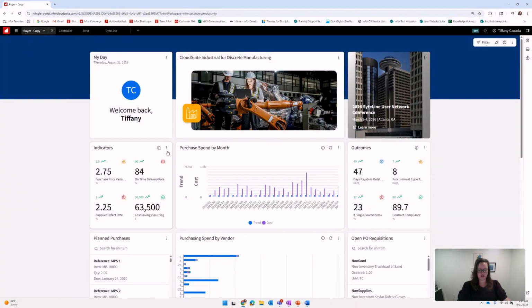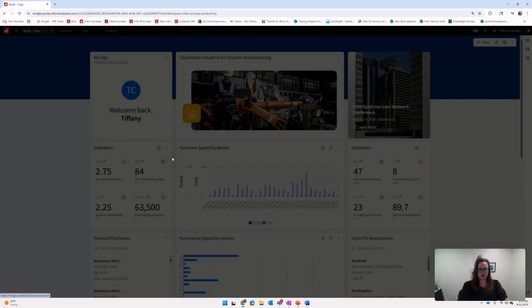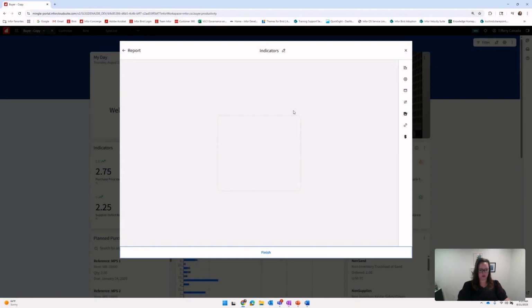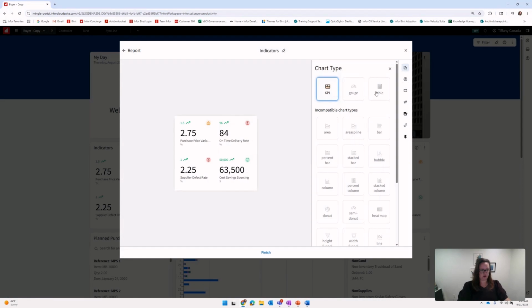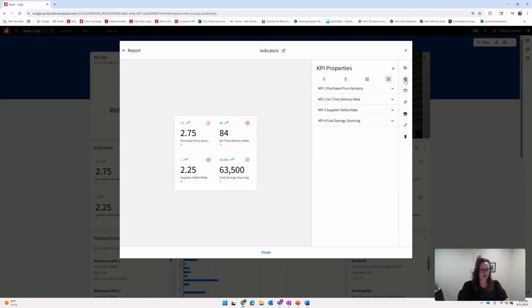And you mentioned KPI, so I'll just jump into a KPI really quickly here. This is a little bit different functionality. If I come in here, you'll notice I don't have very many options available when I have the KPIs. In the KPIs, you can choose from 1 all the way up to 4 KPIs in a single widget.